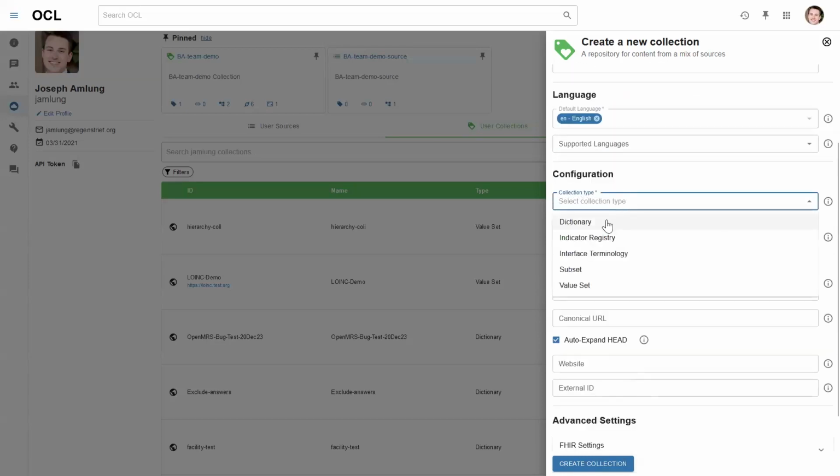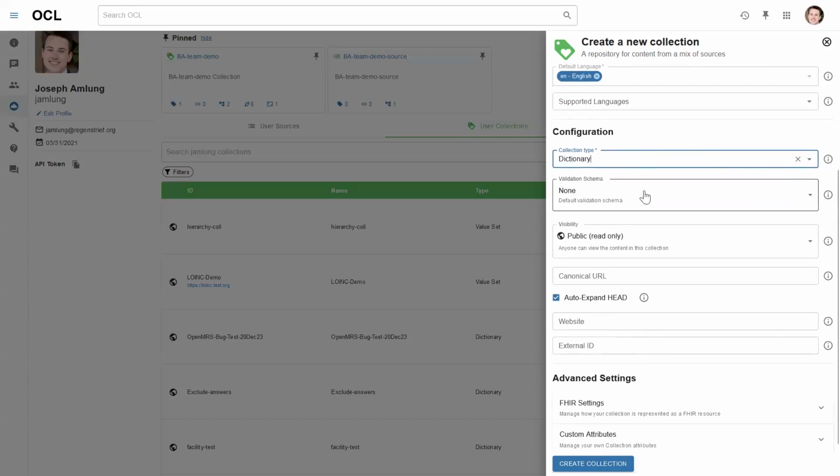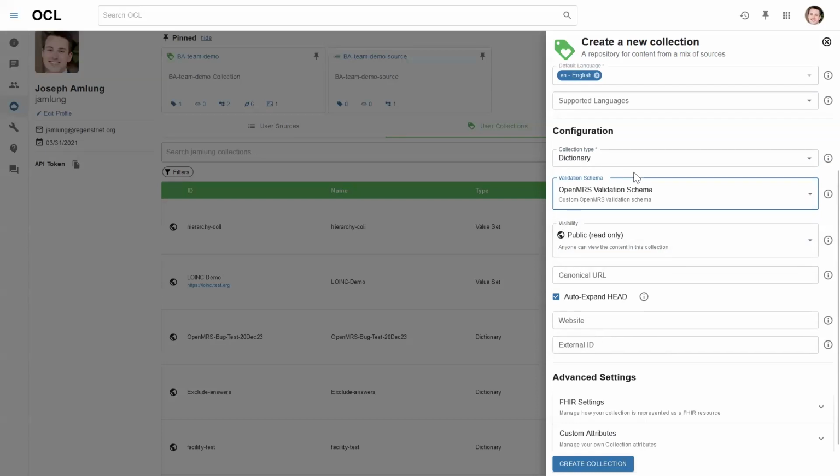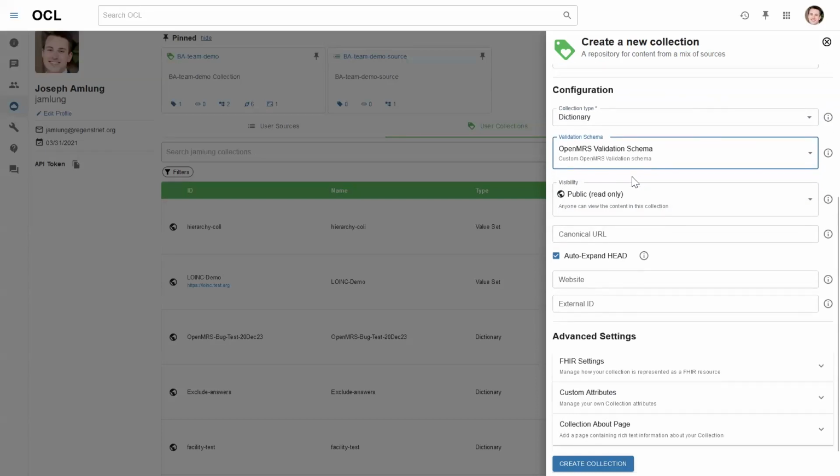Collection type, you can use whatever you want. For this example, we'll do a dictionary. For the OpenMRS group, I always recommend using the OpenMRS validation schema. This will check that your concepts are formatted correctly and won't break OpenMRS when you import it.